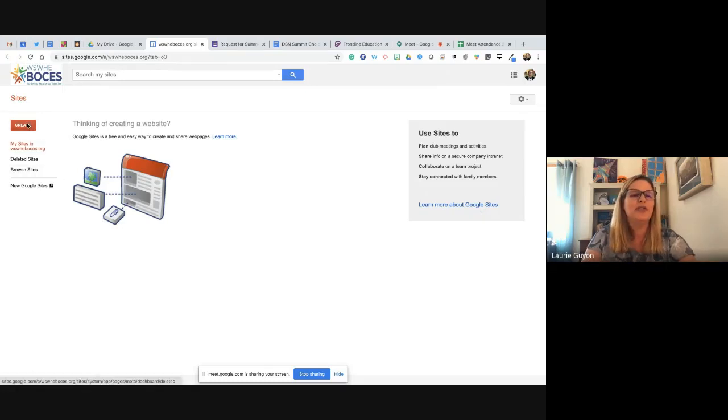So what you want to do is under where it says create, you want to go down to where it says new Google Sites. And that's where you're going to build. You can't create anymore. If you hit this, you're going to get an error message. It's not going to work anyway. So click down on new Google Sites.